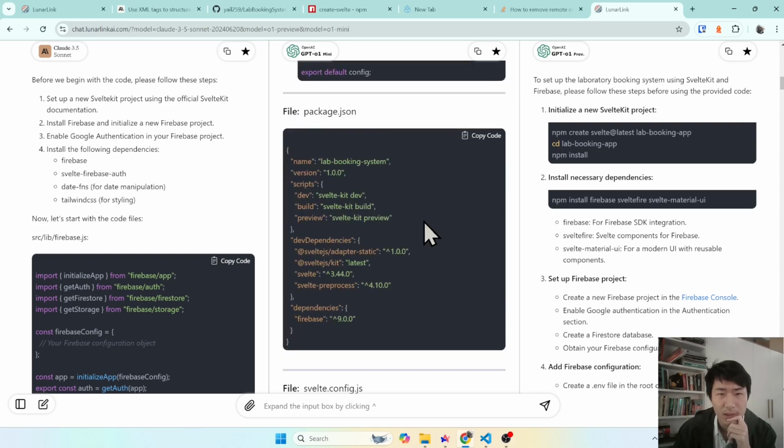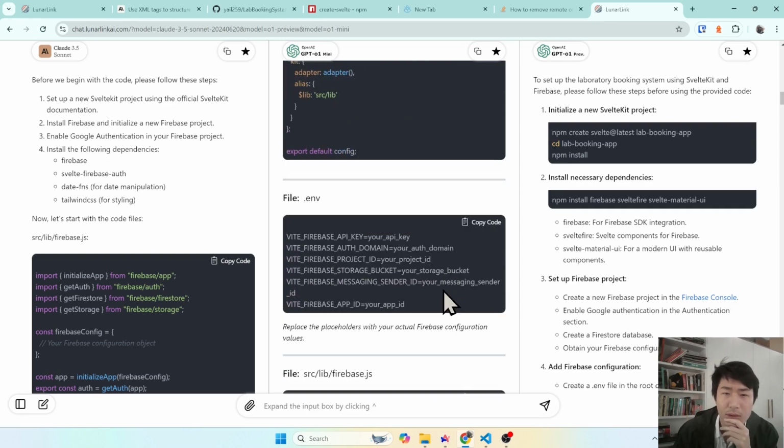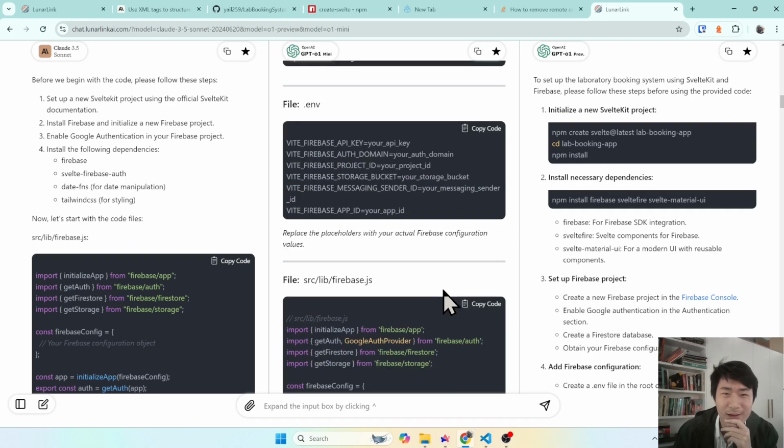The package.json. Yeah, so see, this is very good, right? Because it only has Svelte and Firebase, so minimal dependencies, just what I asked it to do. And gave this twice for some reason.